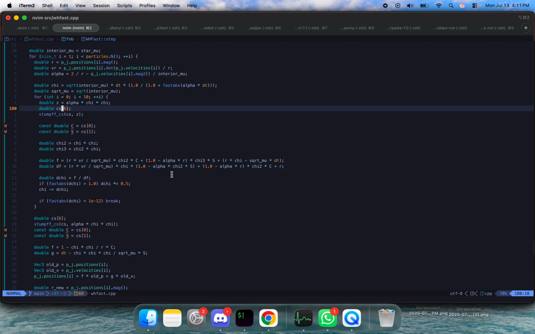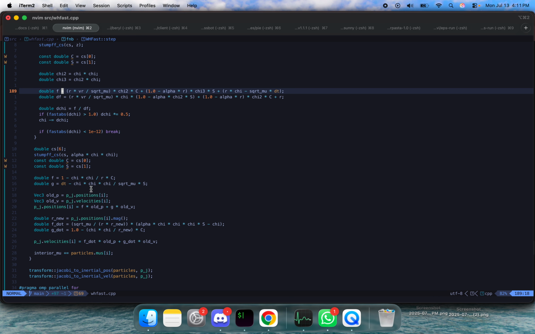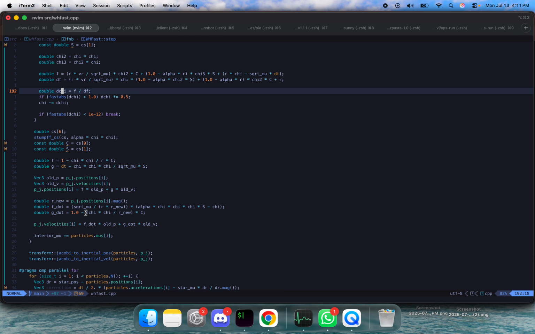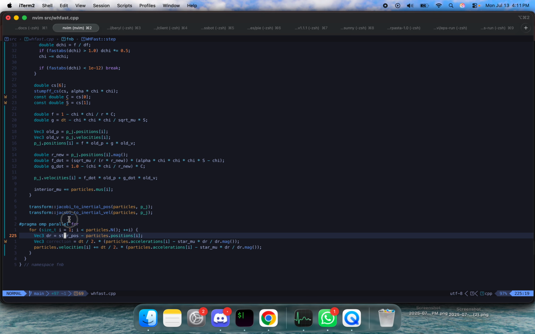Did I use star pause in the earlier ones? I think. Did I use it in the earlier ones? pj.velocities index I. Yeah. pj.velocities index I equals this. And here, this is just a standard. Yup. Not sure. And everything here is done after transform Jacobi. I think there are issues.